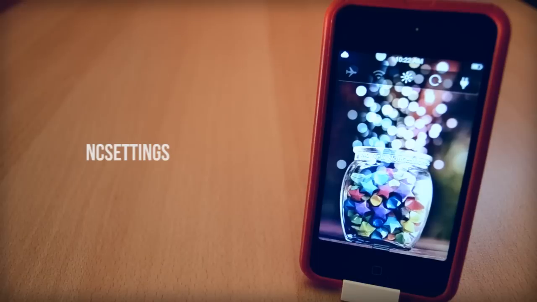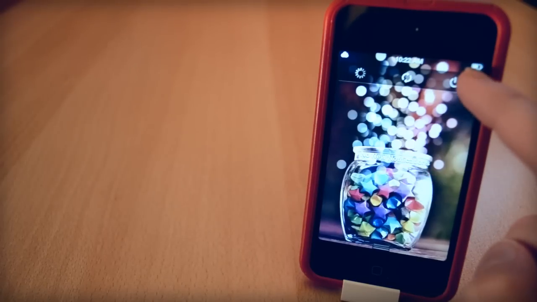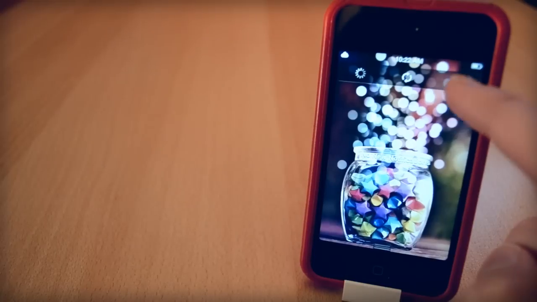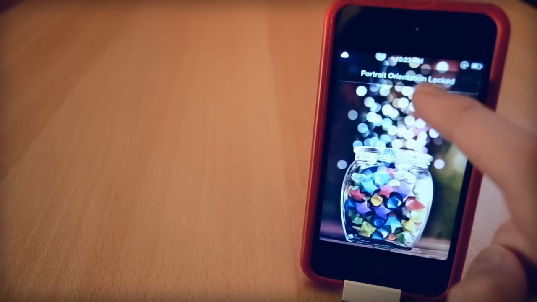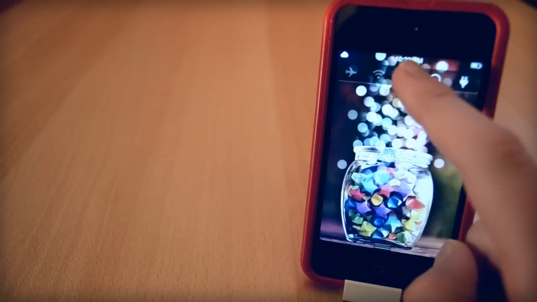Up next is a Notification Center Cydia tweak. It is called NC Settings and it is free from Cydia. It allows you to add different toggles to your Notification Center. For example, you can add Wi-Fi toggle, brightness toggle and a bunch of other toggles. I think this is an amazing Cydia tweak and definitely worth a download from Cydia.